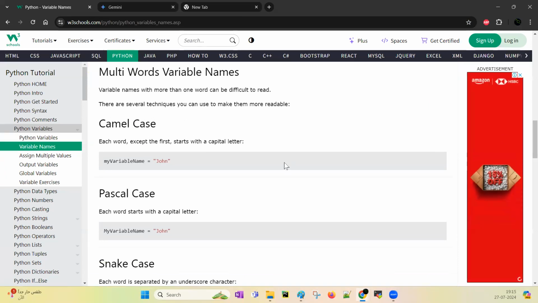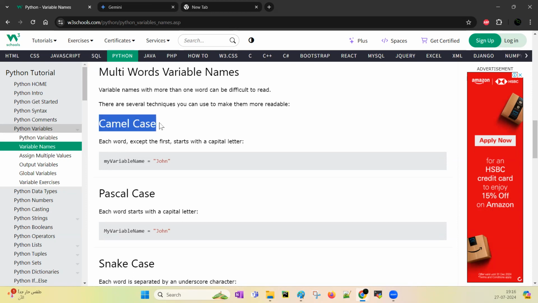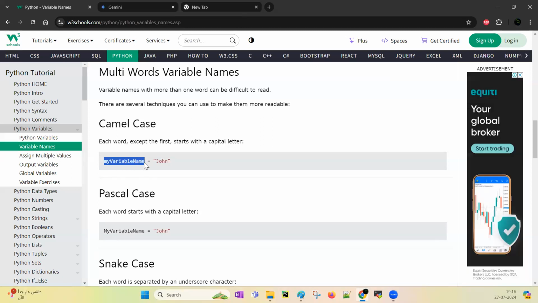And also, whenever you are writing multiple words in a variable name, there are several techniques that companies and developers normally use. The first one is called camel case. What is meant by camel case? You are writing three words here: my variable name, my is one word, variable is one word, and name is one word.